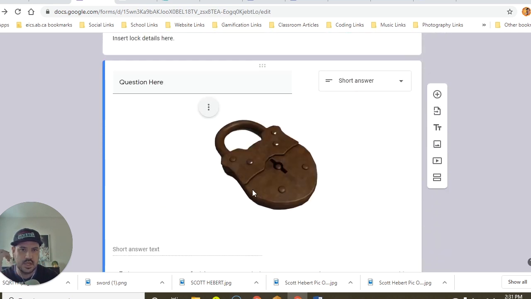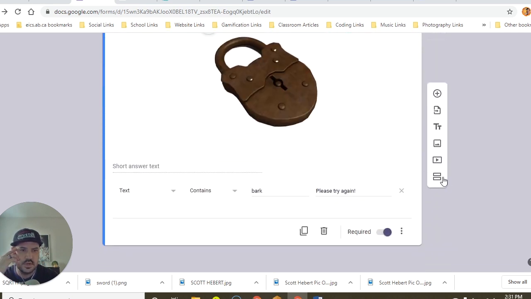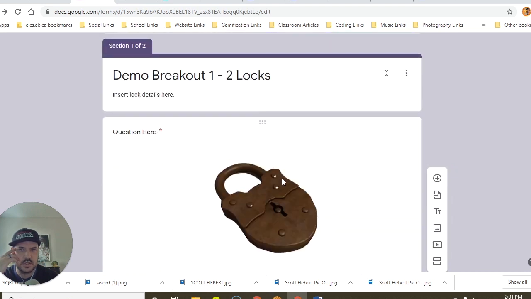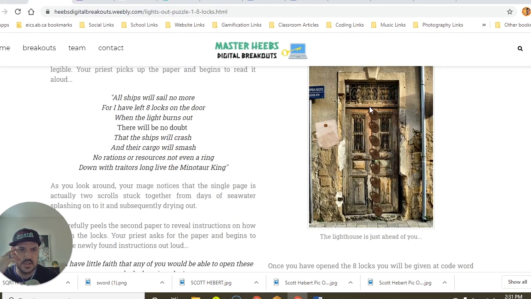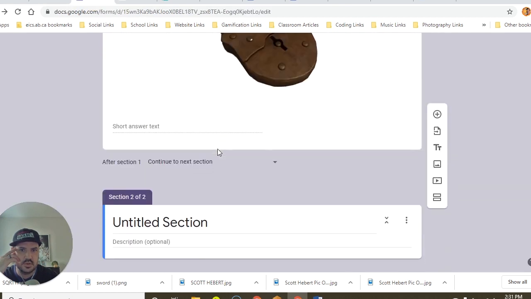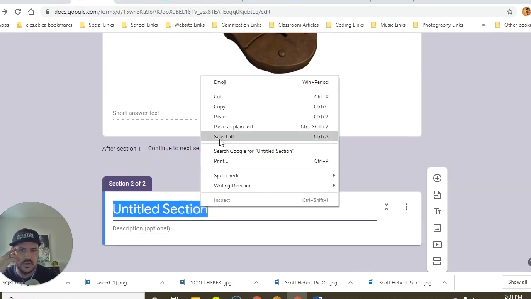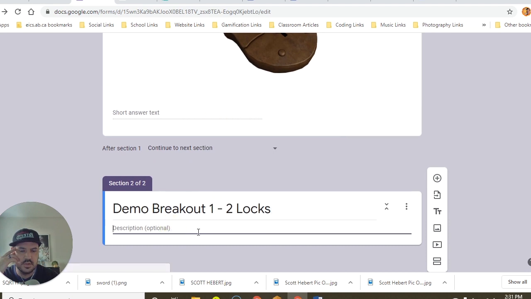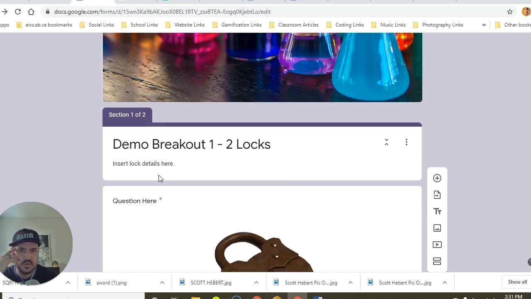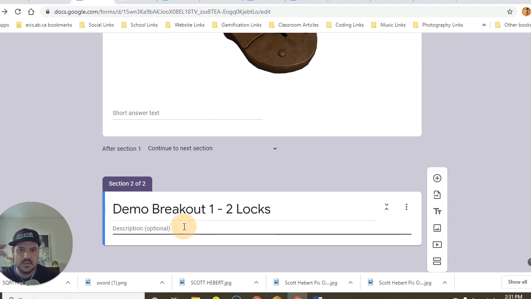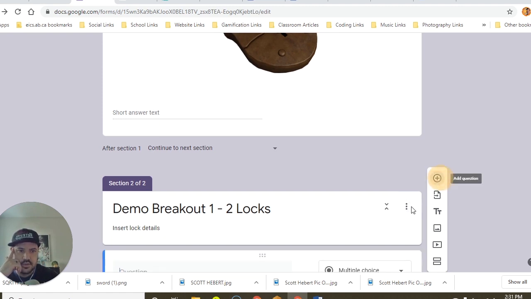So if you want to make it kind of more fun, what you do is you create a new section, and that's a different lock. So if you look back to my original one, I said there were 8 locks here. Each section becomes its own individual lock. So you put in your descriptor and you put the description here. So this would be whatever it is. Again, your lock details. So I'll go insert lock details. And then you add your question.